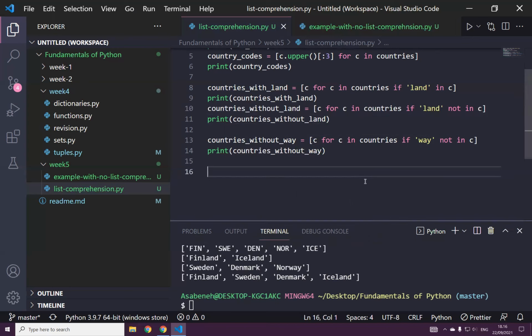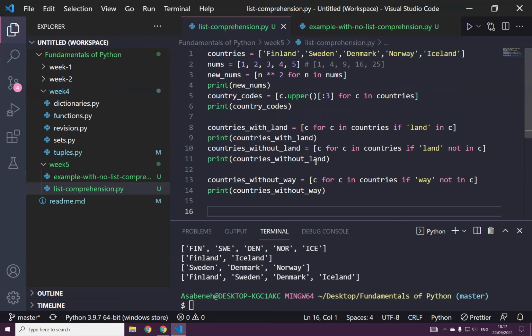Good, great. I think this is list comprehension. We can do list comprehension, and of course, we can also do dictionary comprehension. It just goes the same, and that is how you do it.